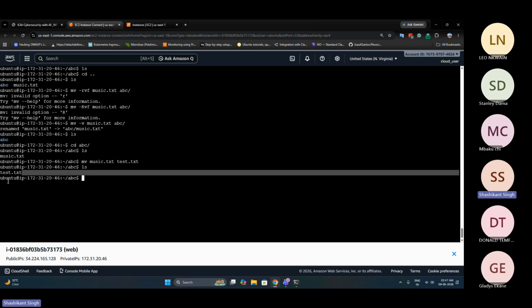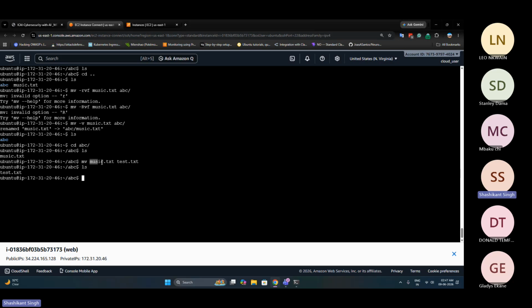I have text.txt. That means what it did, it cut this file, renamed it to text.txt, and pasted it here again. So it's like a cut and paste, but this can be used for rename also. It took this file, renamed it to text.txt, and pasted it again on this particular path. You can do this for any path.